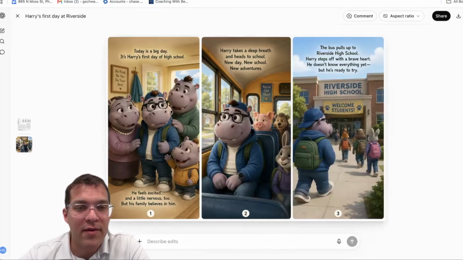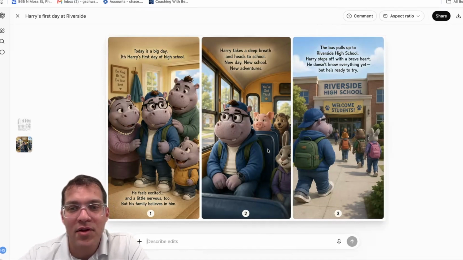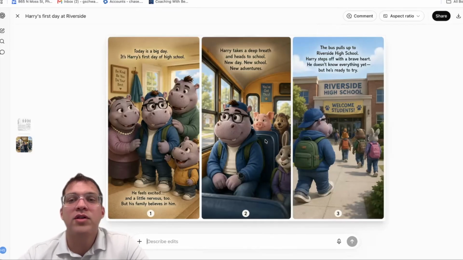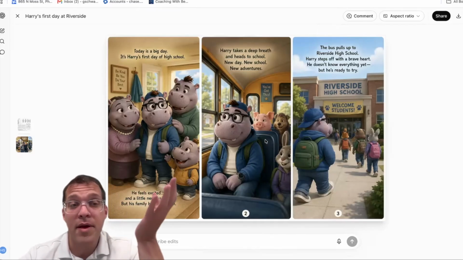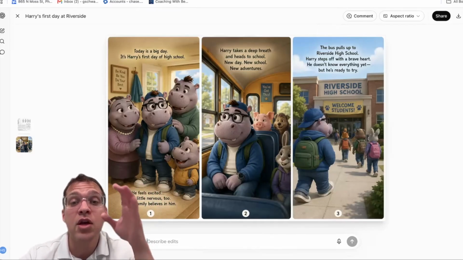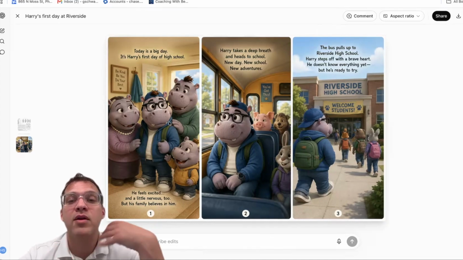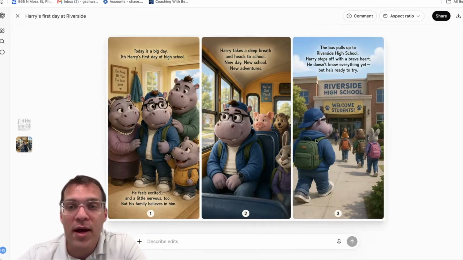There we go. We have Harry the hippo, and we have "Today's a big day. It's Harry's first day of high school. He was excited and a little bit nervous too, but his family believes in him." Harry takes the bus. You see all the other characters that are around. And if you want to also have other characters around, like let's say a best friend or a parent that you want to have consistency, you can create those beforehand, and then you can have them come out throughout the book. Okay, so here we go. This is the book that we're going to have, and then we could just ask it to create each one of these, and then we have it.